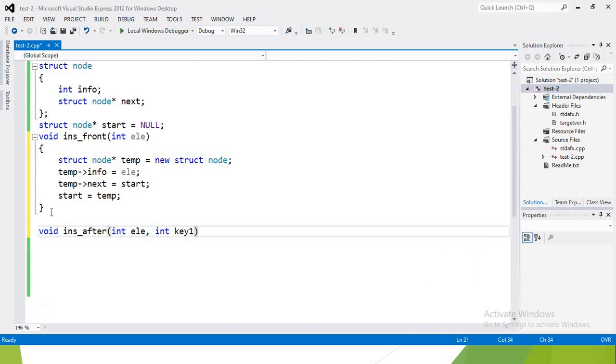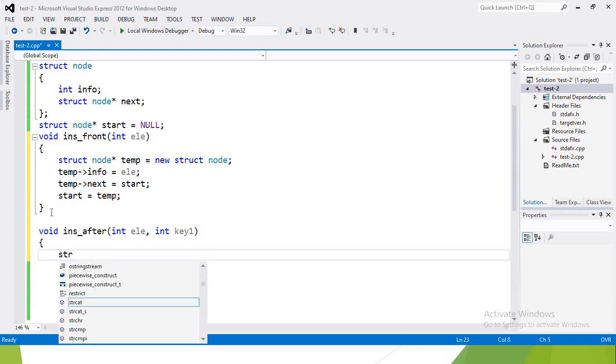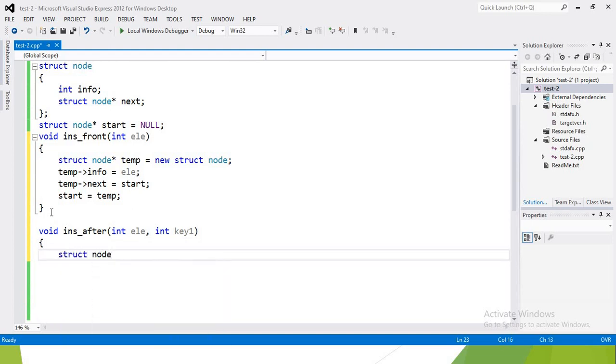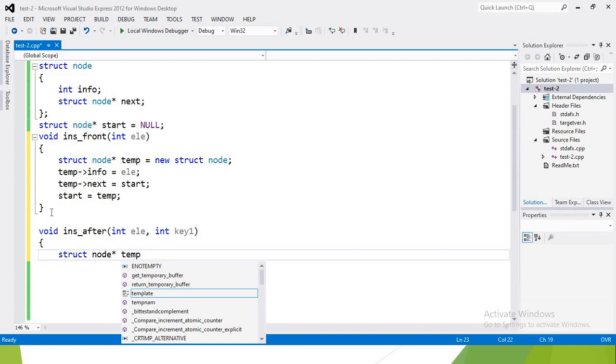So what is this key? The key element is the already existing element in the linked list. So I need to compare this key element with the already existing element. Again, struct node *temp.